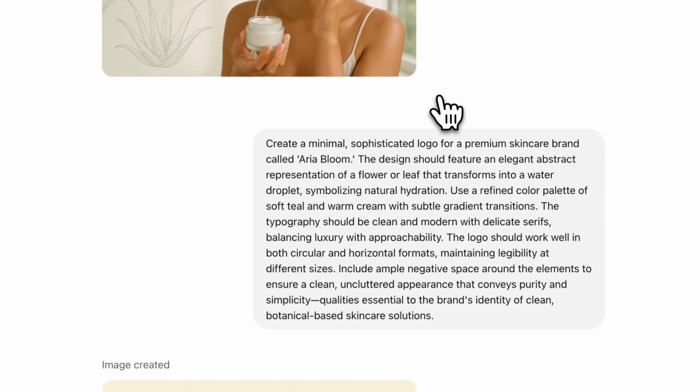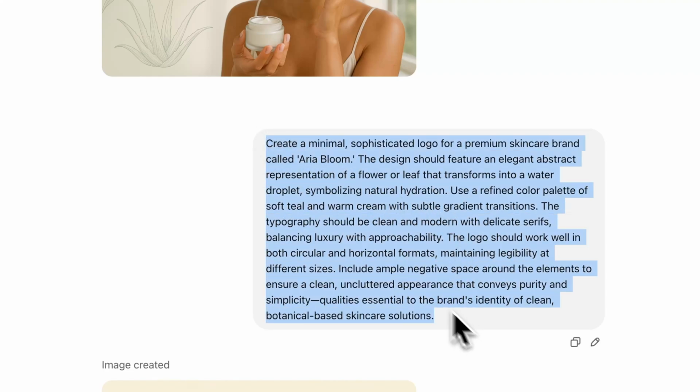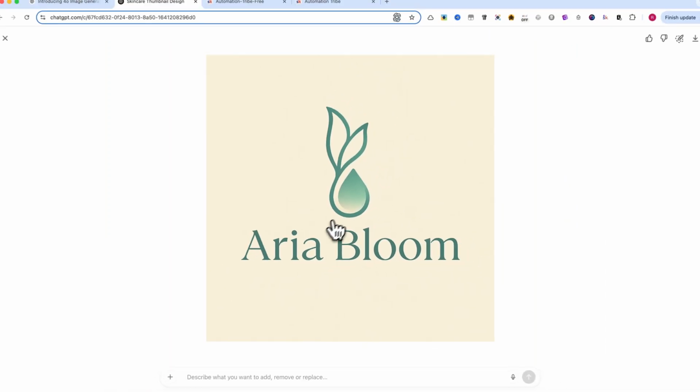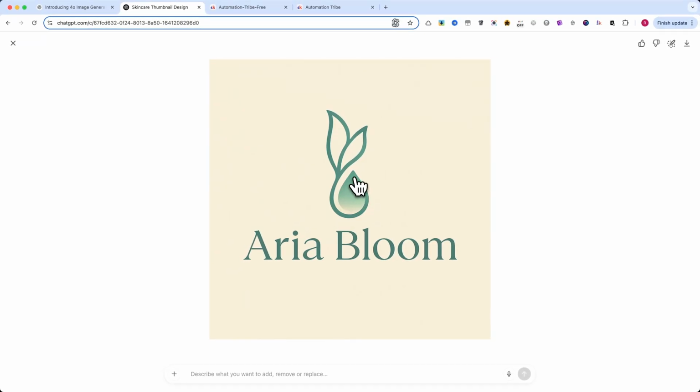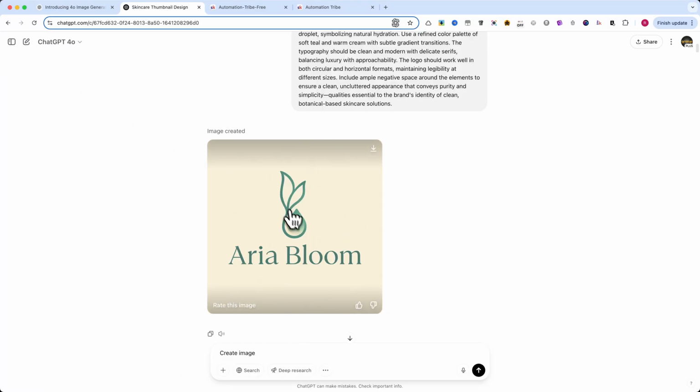Image 2. Next, we developed this minimalist logo for Aria Bloom. The abstract flower-to-water droplet design perfectly symbolizes natural hydration, while the teal and cream palette establishes our brand colors. This clean design works beautifully at any size. The logo is minimalistic, in my opinion. It uses the perfect font, and I am really happy with the result.